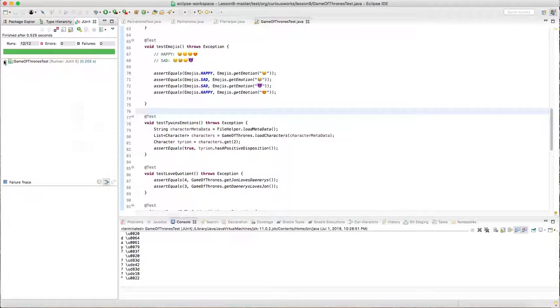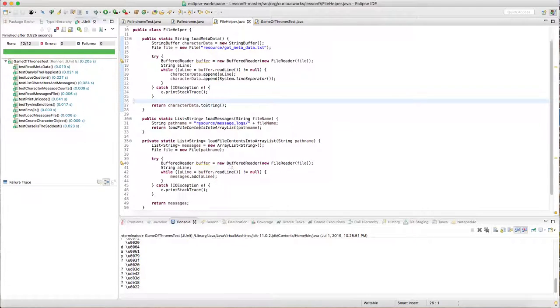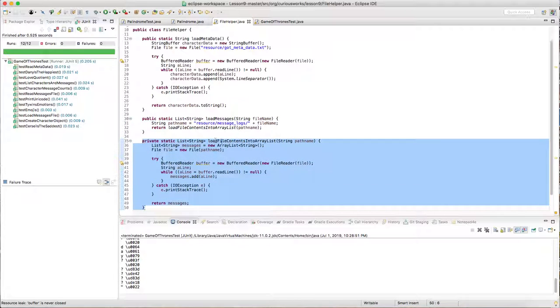Green, green, green, green, still green. Okay, great. So now I know I haven't broken the Game of Thrones business. Load messages. Okay, so now I have two methods. This one is the Game of Thrones one, and it's delegating to this more general one.